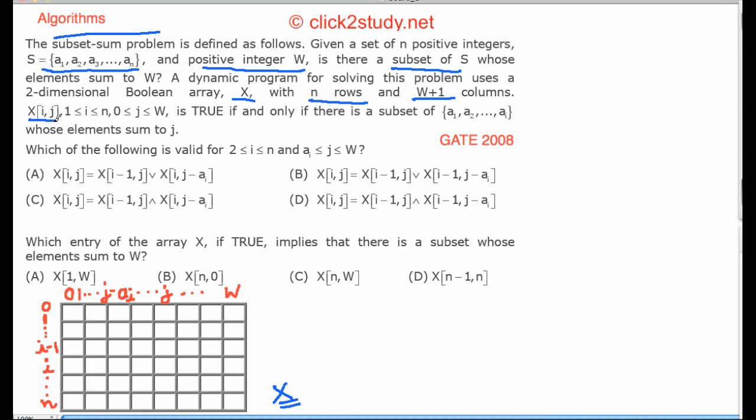x[i][j] is an entry in this two-dimensional array. For the range of i, i is from 1 to n, so it's not from 0, it's from 1 to n, and j is from 0 to w.